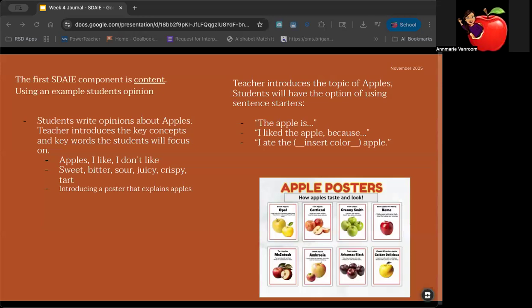The first component is content. Using examples of students' opinion writing. Students write an opinion about apples. The teacher will introduce the key concepts and the key words the students will focus on. So apples and I don't like, and use those for sentence starters to help the students write. And then introducing the vocabulary: sweet, bitter, sour, juicy, crispy, and tart.